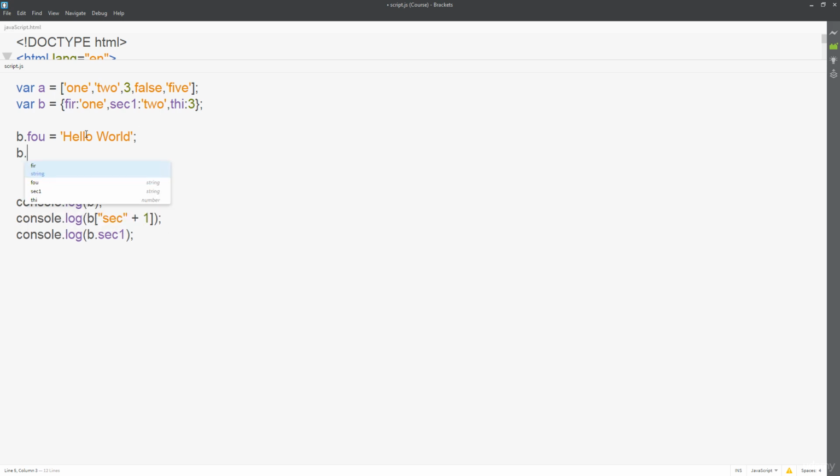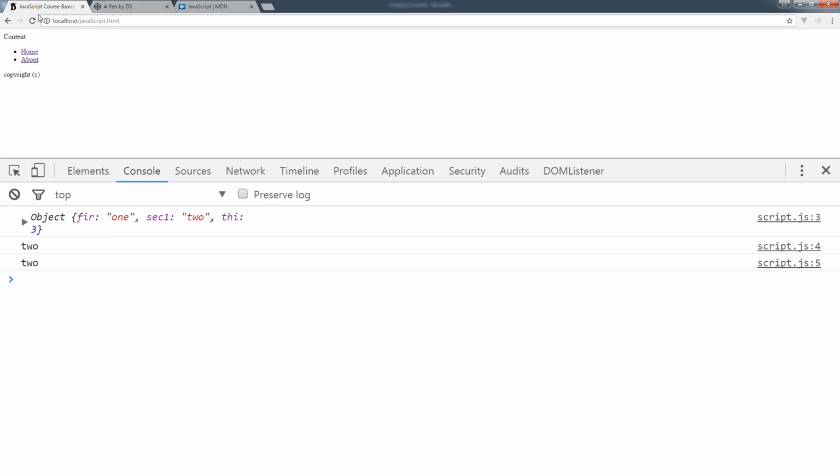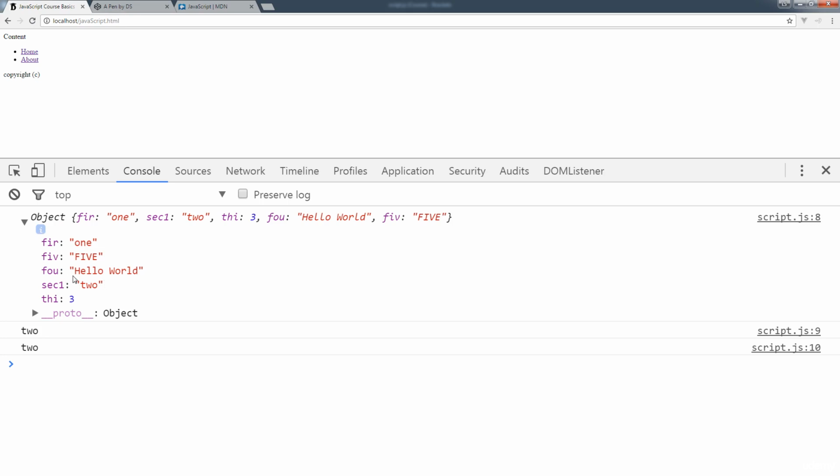And I could do b dot FIV, to change it up a little bit. Do you think this is going to work the same way? So if I do FIV and set it equal to 5, all caps there, let's see what gets output within the console now. Refreshing it, we see that within the console we've successfully added items into that object. And we can make calculations and treat them just as we would any other variable. So we had our 4, we have our 5, and so on. So hello world and 5.